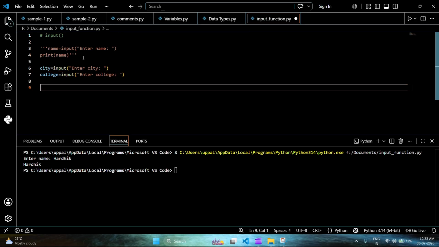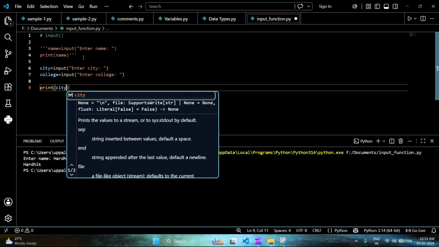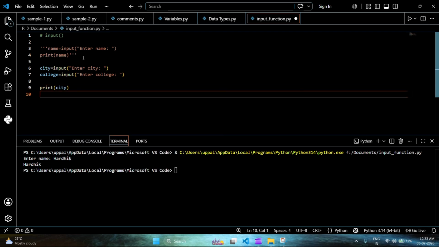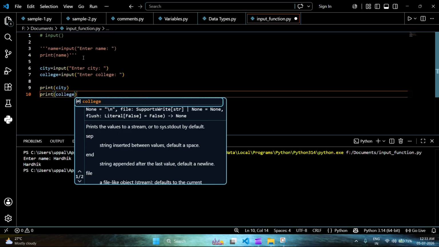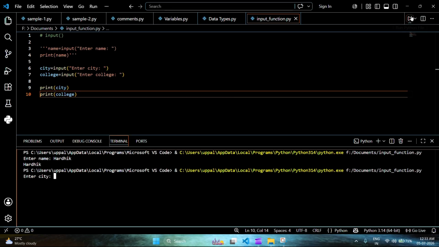So I want to print both the city and the college. So I want to print the city and print the college one also. So I want to save this one, and then I want to run this one.